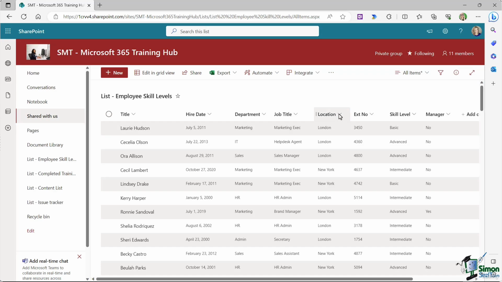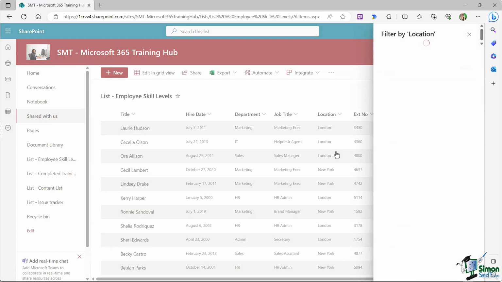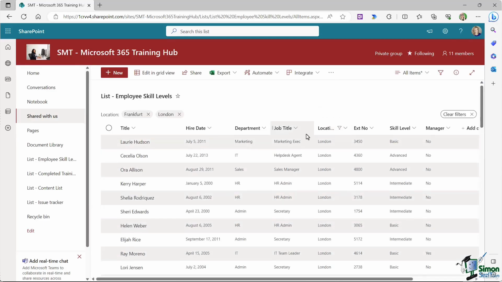So what I would do here is, before I create the view, I would filter this list. So we're going to go to the location column. Let's choose filter by, and I just want to see Frankfurt and London. Let's apply the filter. So now I have the view that I essentially want. I can save the view. So let's click the drop down.